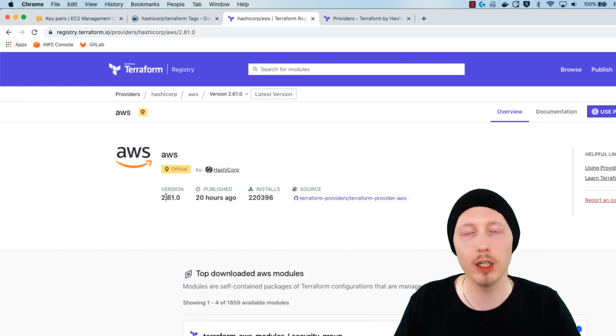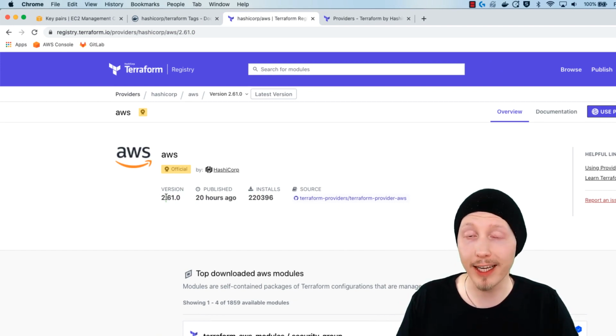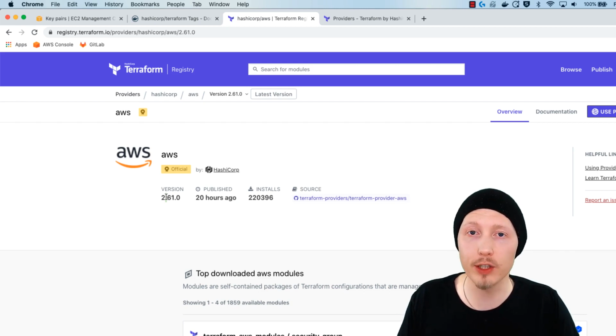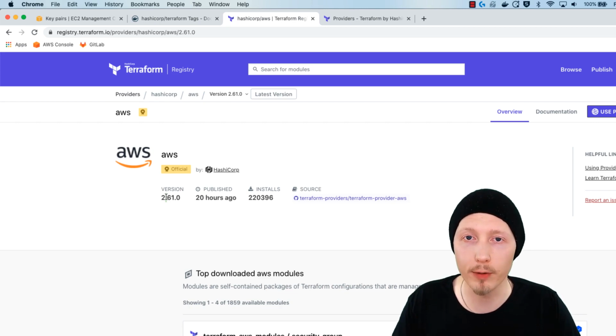And the reason I like to lock it down to a specific version is just in case Terraform does any updates to this provider that break our code. So we can then manage the version that we're using and we can plan to upgrade in the future. We don't have to take the latest version every single time we run our Terraform.